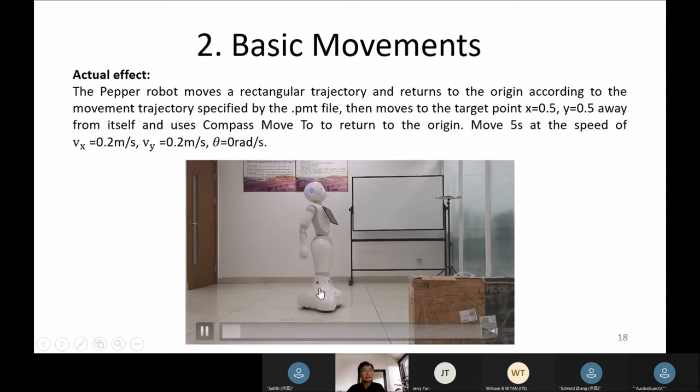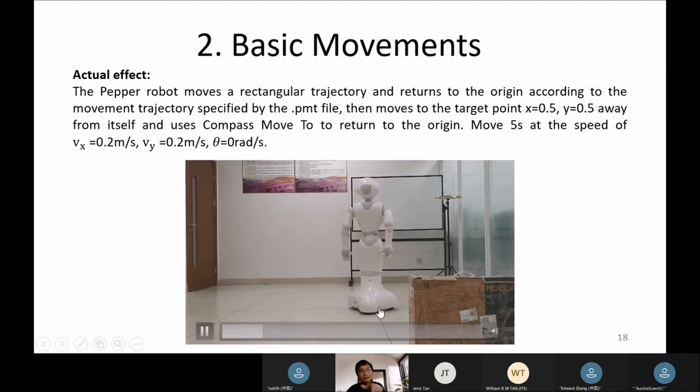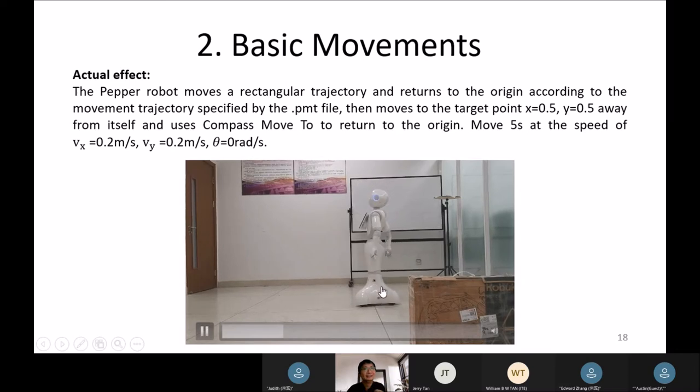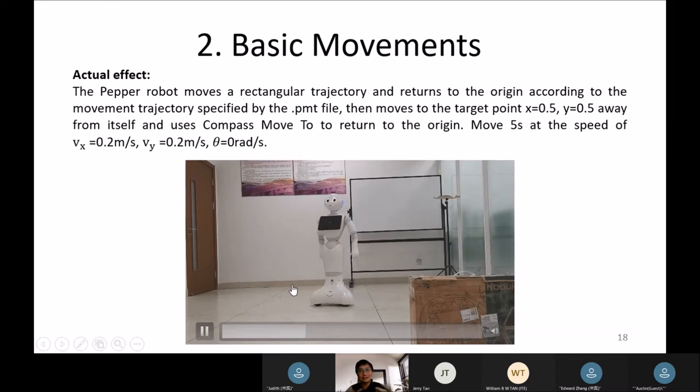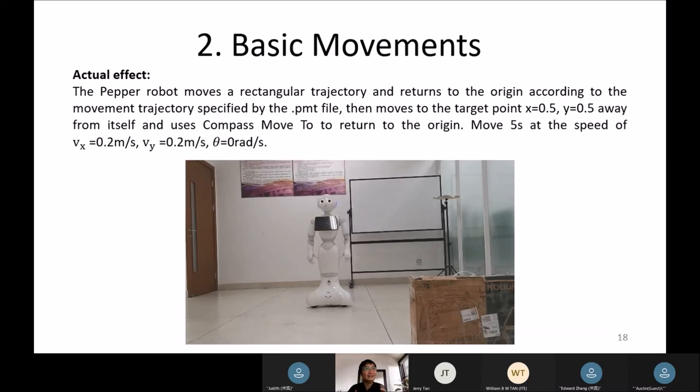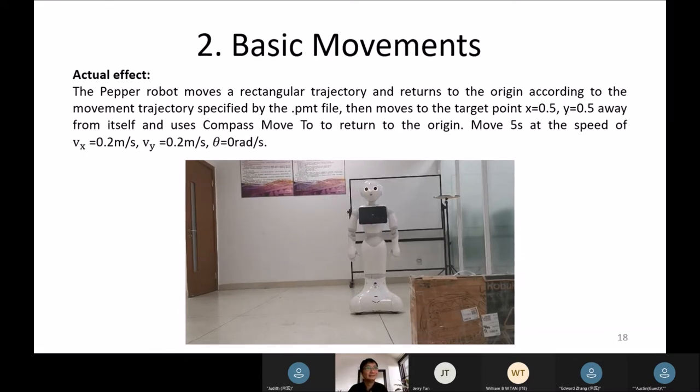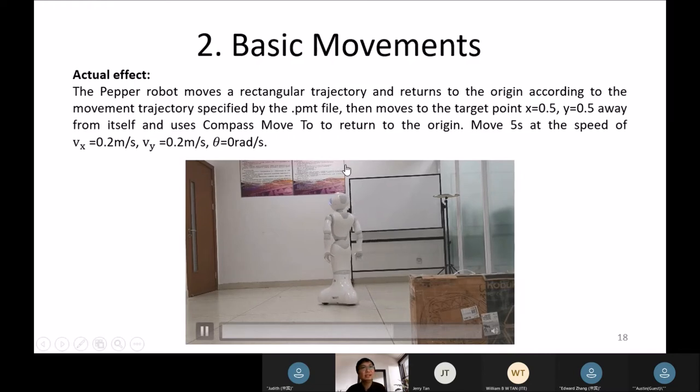So you'll get something like this. It will start to move, turn, then it will go straight. Then it will go to another direction and then it will go back. So it's like a square. Then it will go diagonal. So that is basically what you get once you put everything together, because of the settings and also the path that we drew just now.